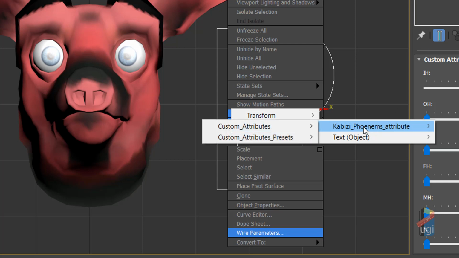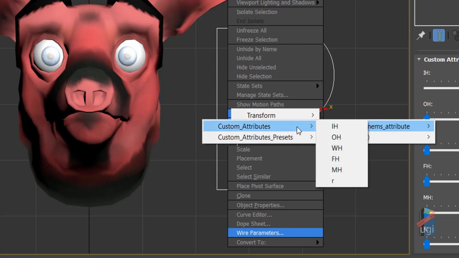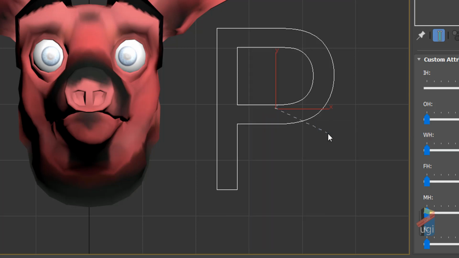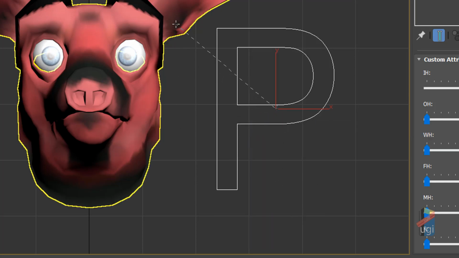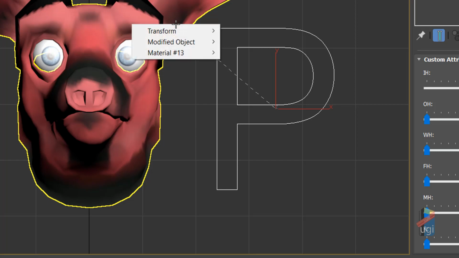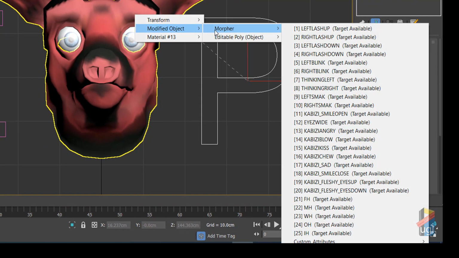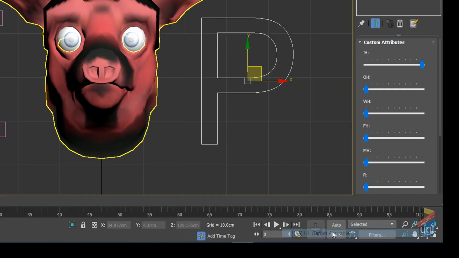Okay, and then what do I want to have? I want to have the attribute IH. Okay, then I'm wiring it to this character. So I click on the character head, and I want to have a modified object, which modified object is going to be the morpher, and then which morpher, I want the morpher that is IH.